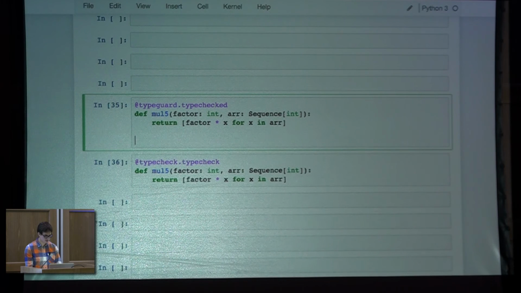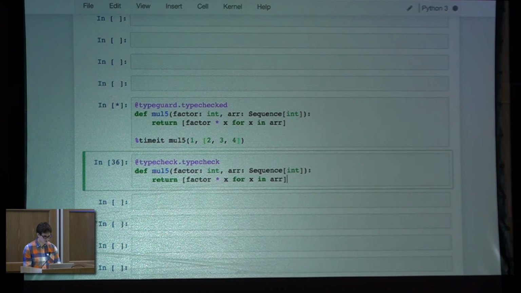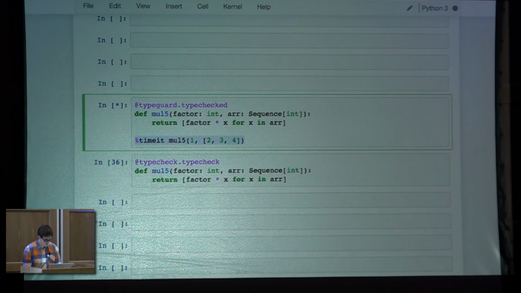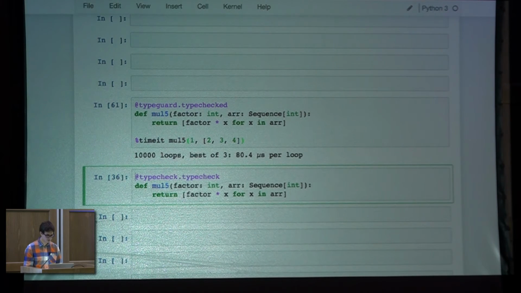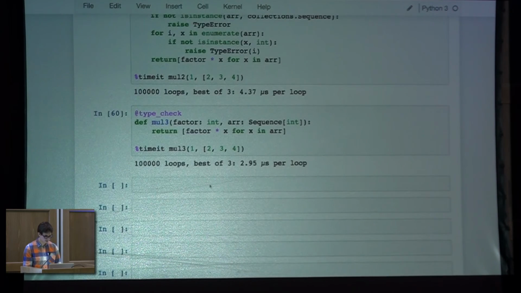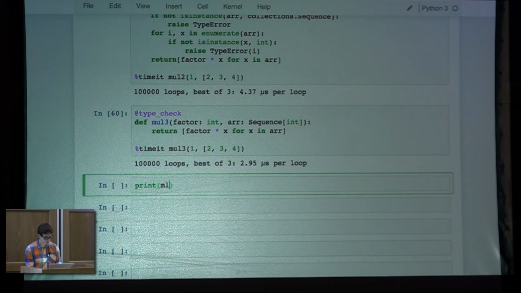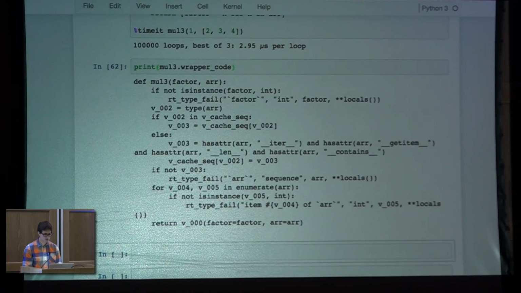And just as an example, this is one of the packages that I found on PyPI. This takes like 80 micros, so it's a lot slower. And in this example, quite a lot of code is generated, but not too much. And you can actually read through it, and it kind of makes sense. It checks that your object has an iter and get item and a len. Is it a sequence? Then it goes through it and checks each single element. And then if everything is fine, it just returns you the value.